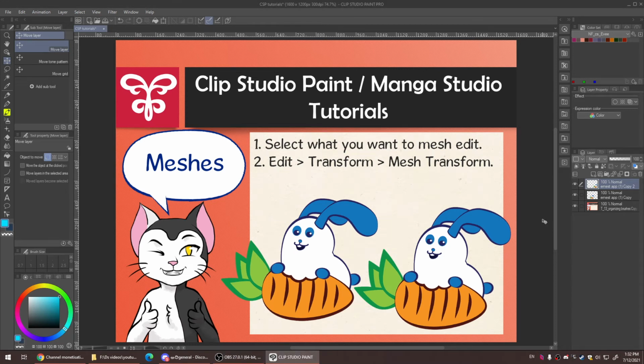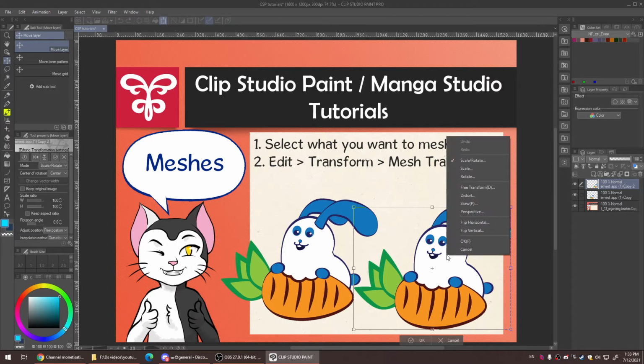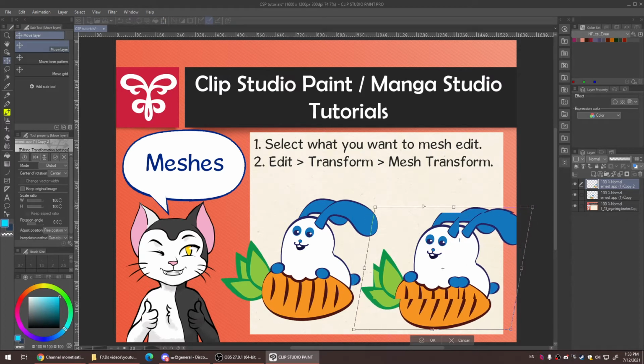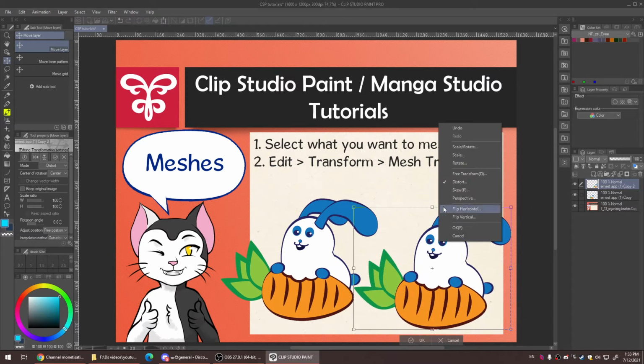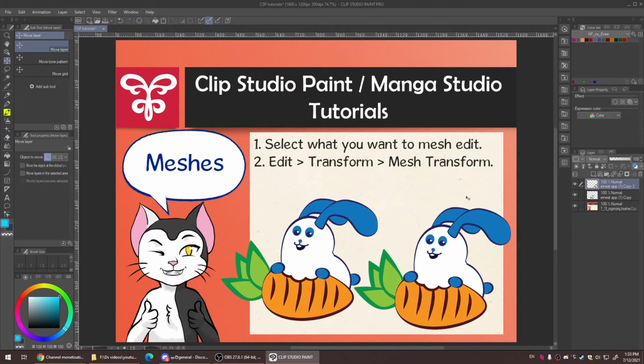In this video I'm going to explain how meshes work in Clip Studio Paint because it's not the same as in Photoshop or some other programs. For example, in some programs you press Ctrl T and then click right, and then you have distort and other things like that, and you'll have a mesh with warp or something like that, but you don't have that in Clip Studio Paint.